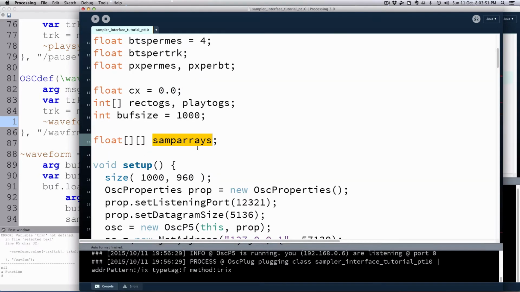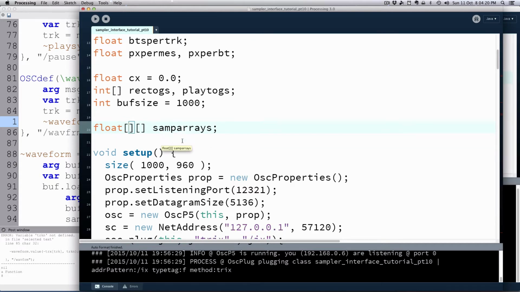The 2-dimensional array. So for every track here, samp arrays 0 will be that sample array for track 0, or the 0th track. Samp arrays 2 will be the third track. It'll be an array there, all the samples for the third track. Okay. So now we have a 2-dimensional float array, samp arrays.